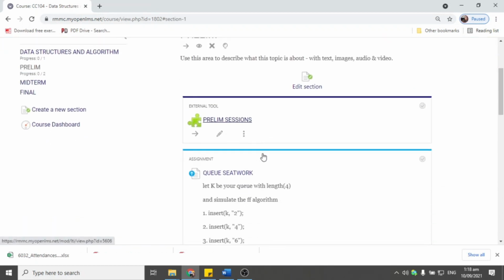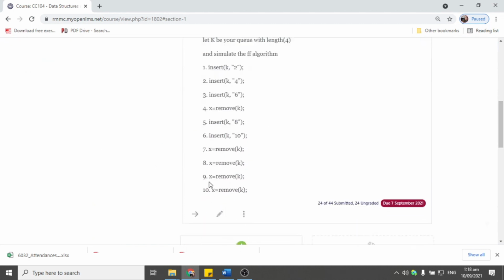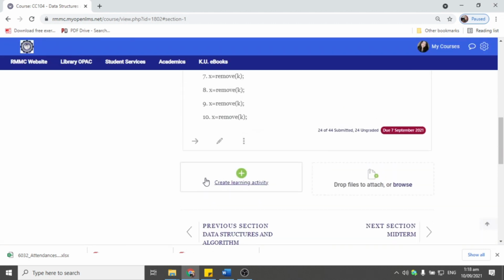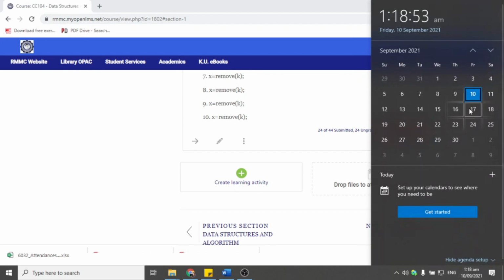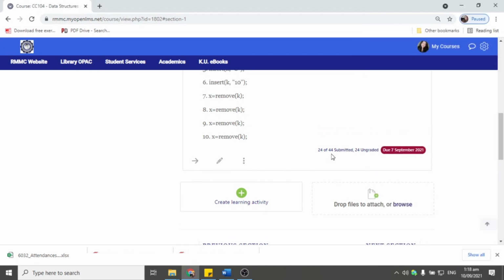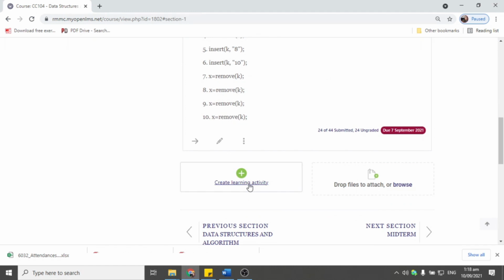So since there is no attendance here yet, we will create an attendance for the entire week, perhaps from September 13 to September 17. Okay, everything starts from create learning activities. So if you want to create a poll, a quiz, an assignment, or you want to embed a video from YouTube, you can select URL from create learning activities. So let's start.